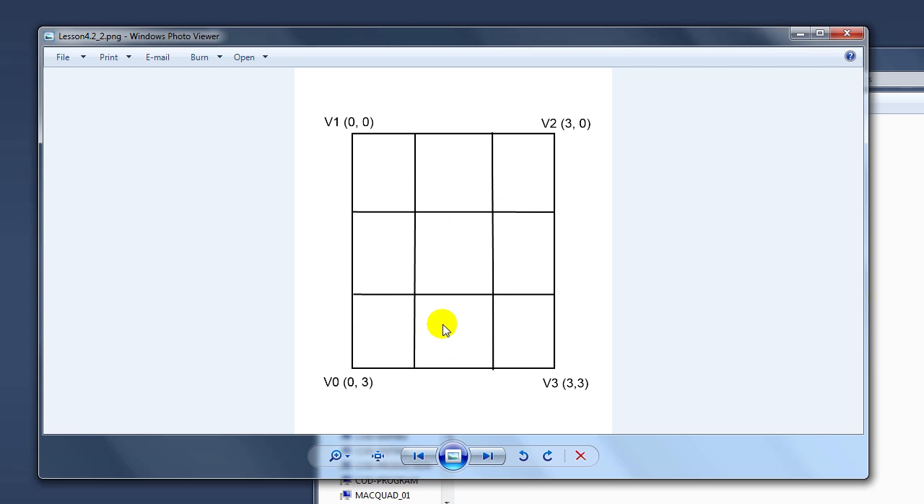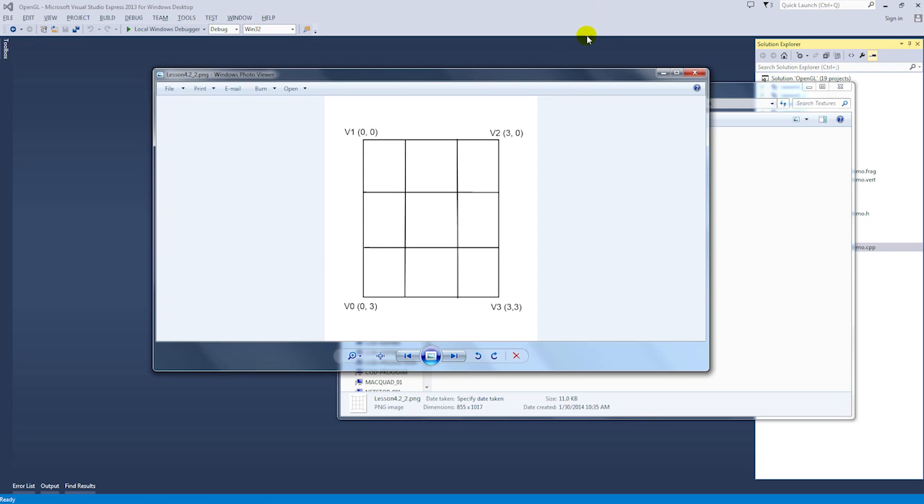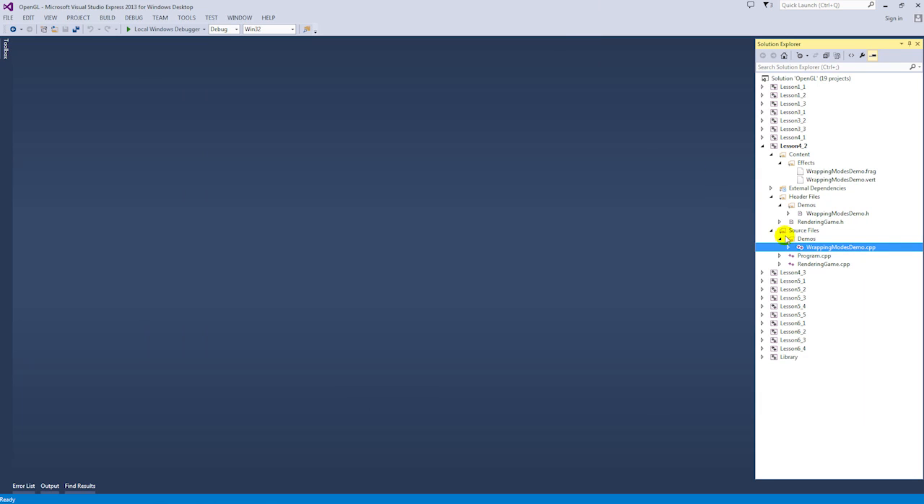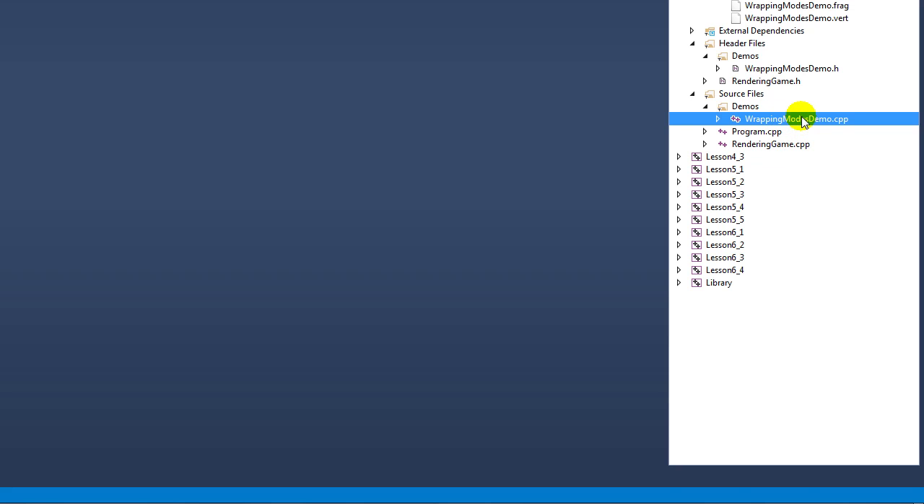So the question is, what happens when we have a quadrilateral that has UVs that go beyond these boundaries, as you see here? In this case, we've got 3 divisions, both horizontally and vertically. And that's what texture wrapping modes are all about. Let's hop back into Visual Studio. In Visual Studio, we've got our wrapping modes demo.